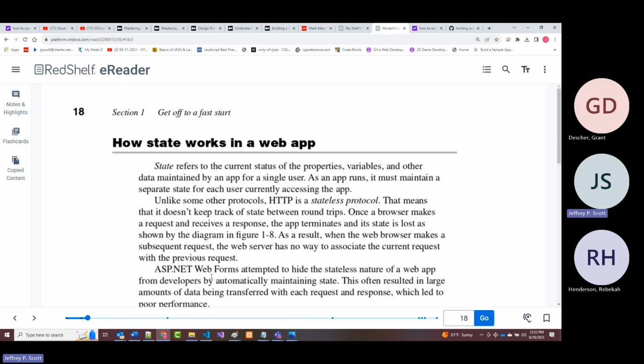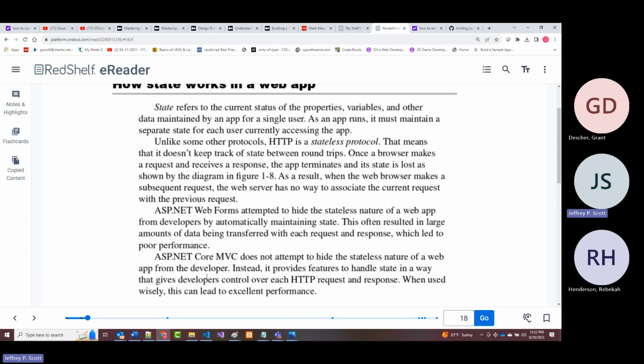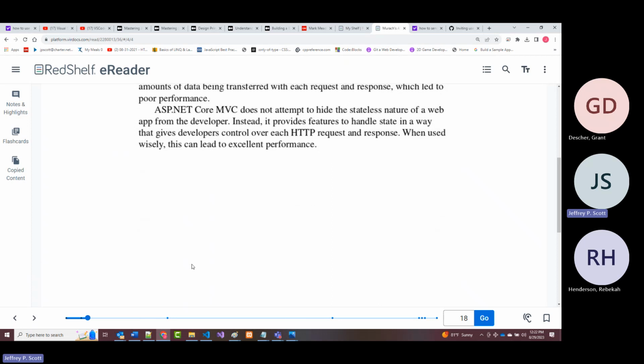All right. Now, you should have gotten this. Hopefully you got it from me. All right. Otherwise from Evan. HTTP is a stateless protocol. So it doesn't keep track of state between round trips. Once the browser makes a request and receives the response, the app terminates and the state is lost. That doesn't mean you can't keep state, and we'll learn how to do that, like I said, in around chapter 8 or so. As it says here, ASP.NET Core MVC does not attempt to hide this.